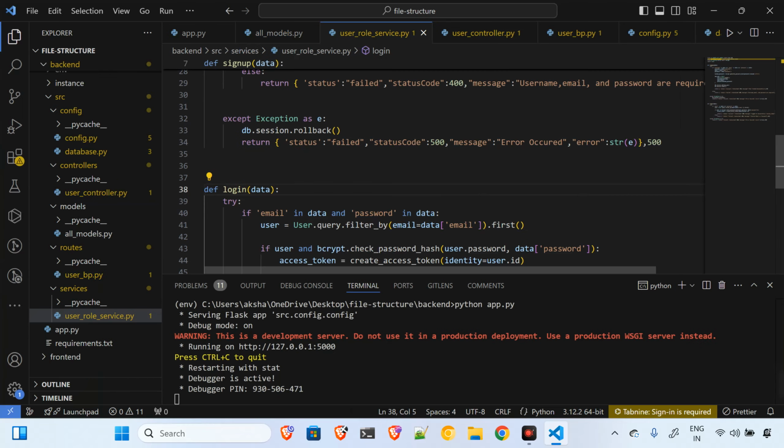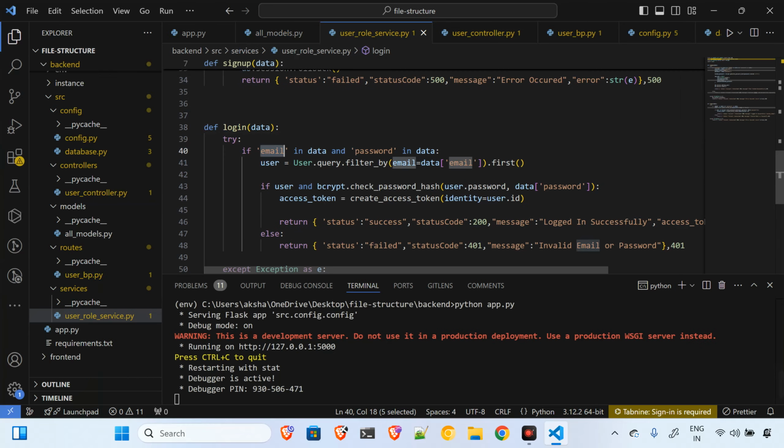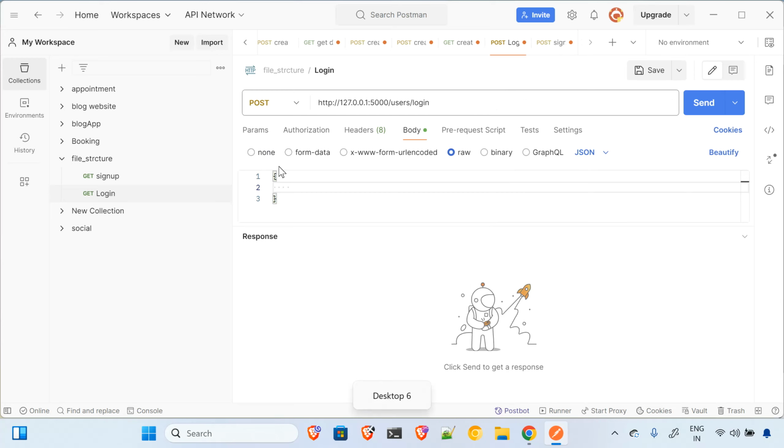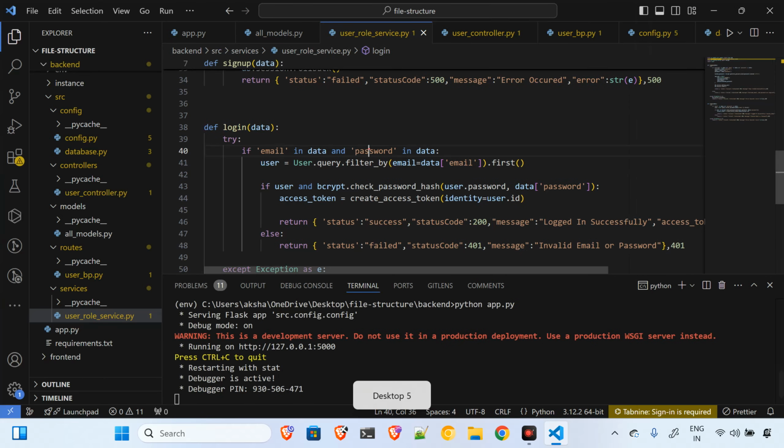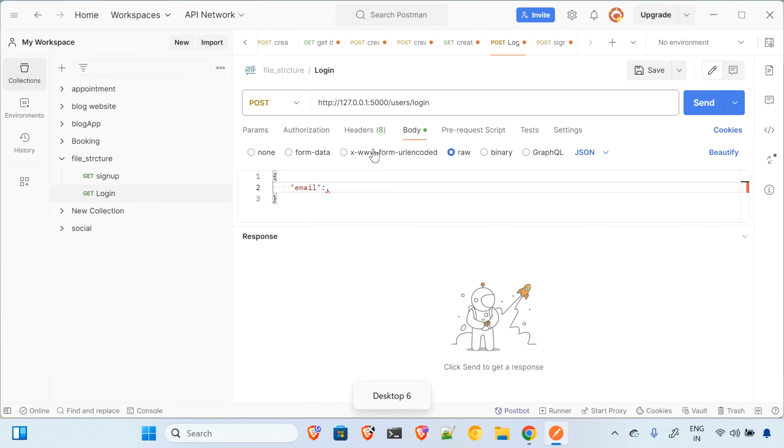So then I'll go to my login. Then I'm expecting the email, and I'm expecting the password. I'm expecting these two parameters from the users. Single quotes, double quotes, it creates the issue when it comes to the postman.